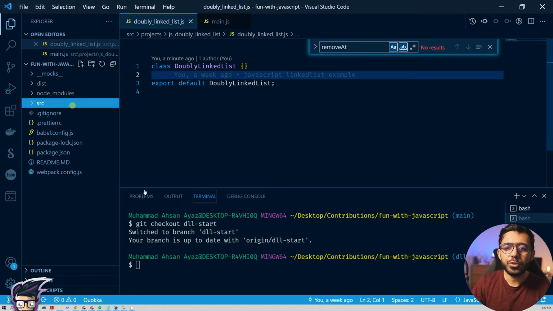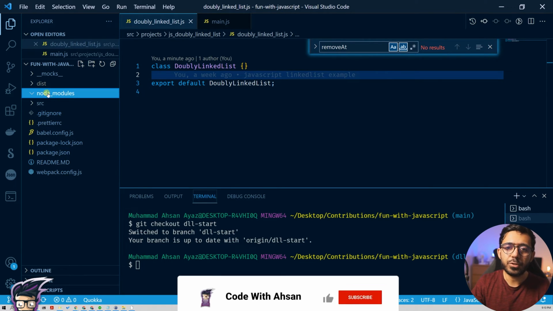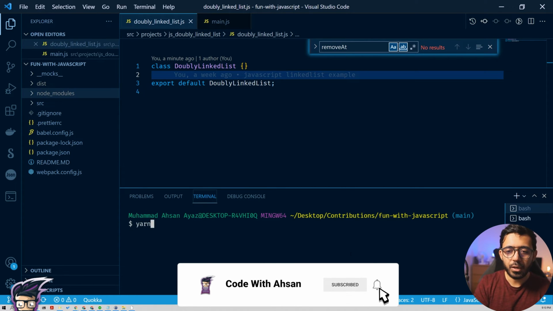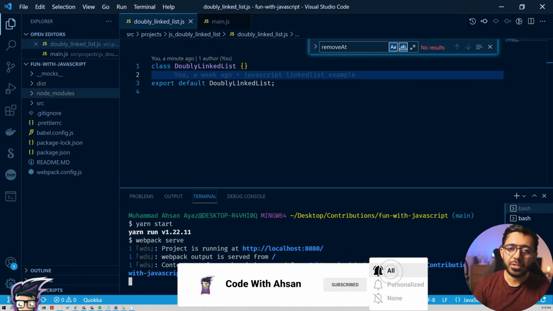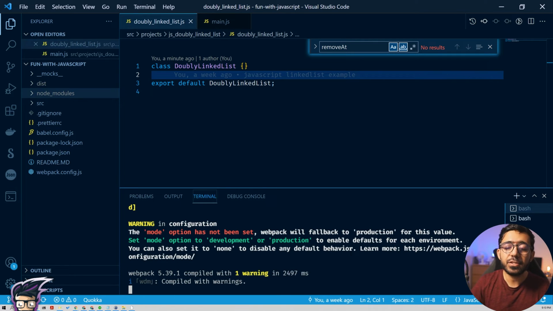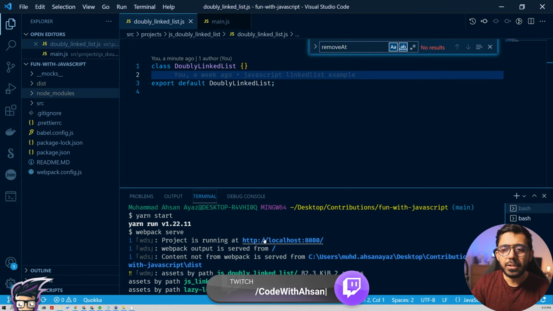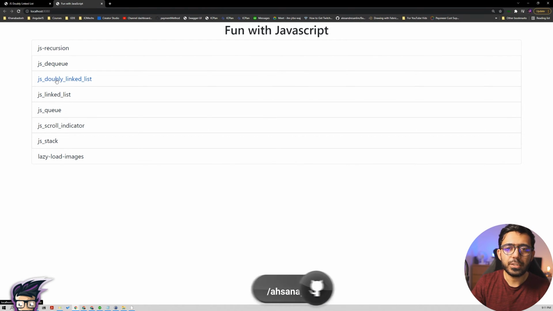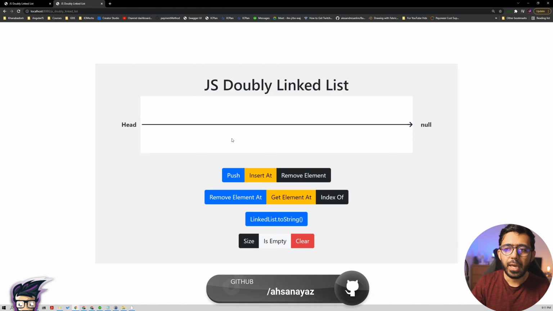So you should be good there. Make sure that once you have cloned this repository on your machine, you run the npm install command, which will install the node modules. And once you are done with that, all you need to do is run the yarn start command, or you can run the npm start command as well. And this should essentially start the server for you. Once you've started the server, you can just control click here, and then you should be able to see that running in the browser. So in your browser, you're going to see a list like this, and all you need to do is click the JS doubly linked list, and this is what we see.